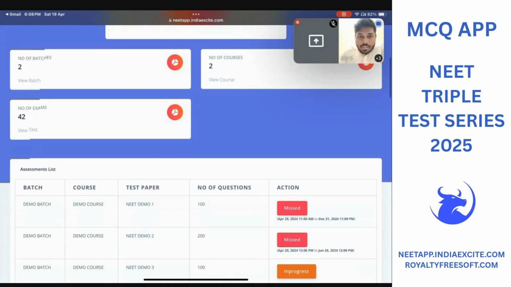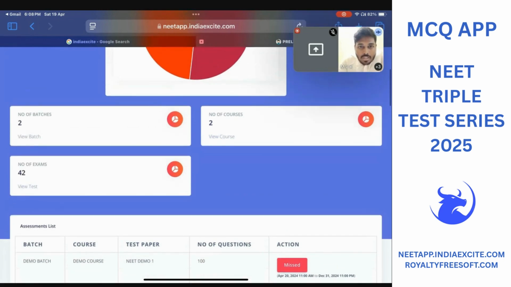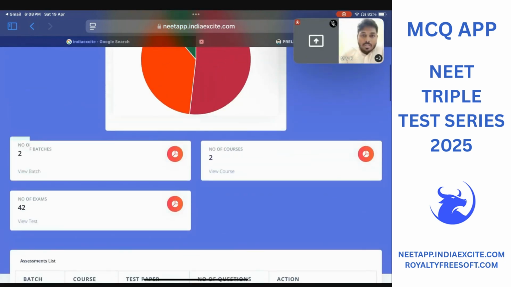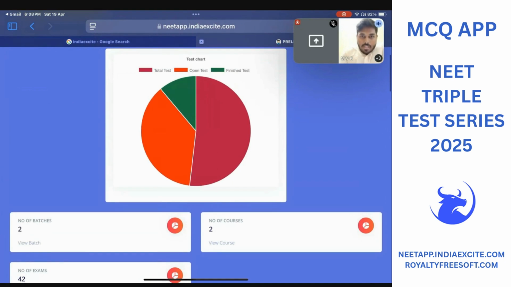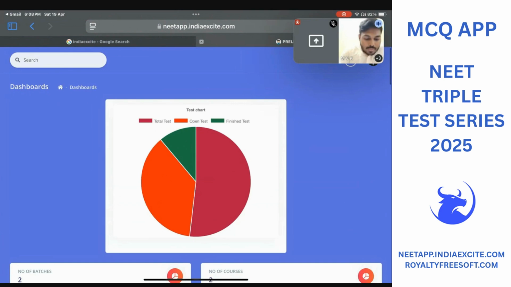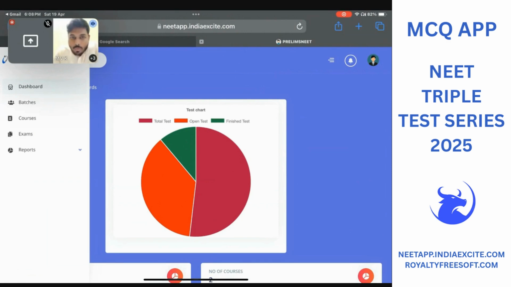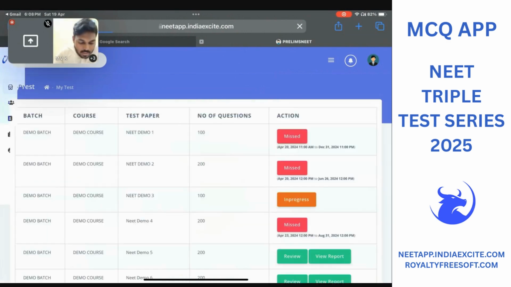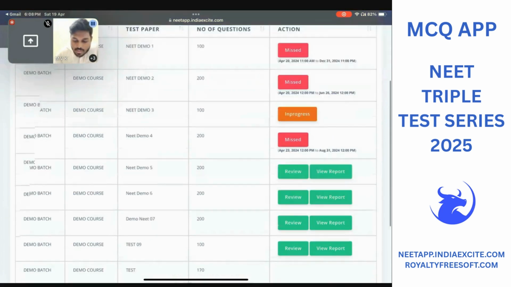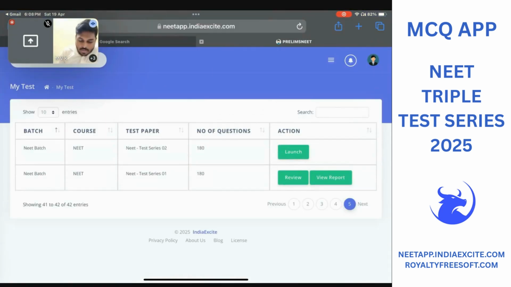What you can see here is our assessment list, and the batches and the courses. In order to appear in our NEET test series, you just have to go to your dashboard. In our dashboard, we have these three lines on the top right. Just go there, click exams, and you'll see a number of entries here. Move on to the fifth page. Here you can see the NEET test series 2.